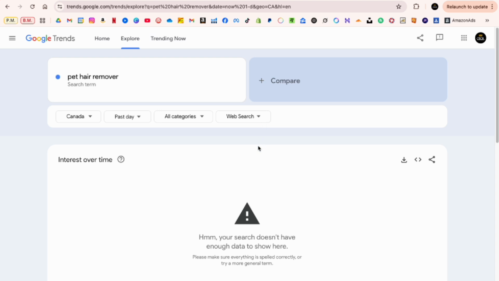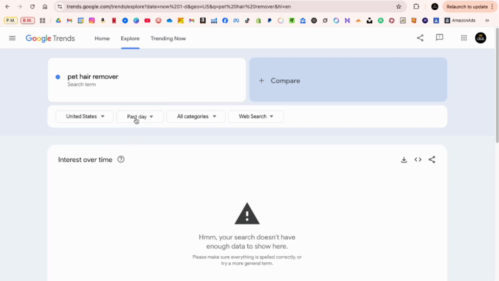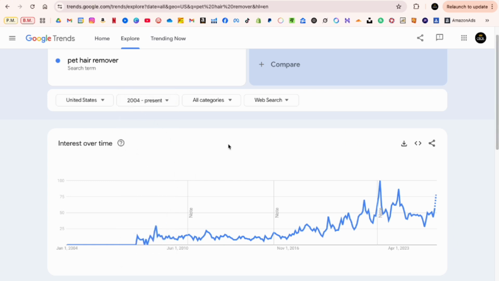Now, before I do anything, I need to edit the filters a little bit. So firstly, I'm going to be selling in the United States, so it's only fair that I look at the data within the United States. And instead of past day, I'm going to go 2004 to present. Remember, for this section, at a minimum, you want to zoom out for 5 years, but because there's enough data on pet hair removers, I'm going to go 2004 to present, which is the longest that I get right now.